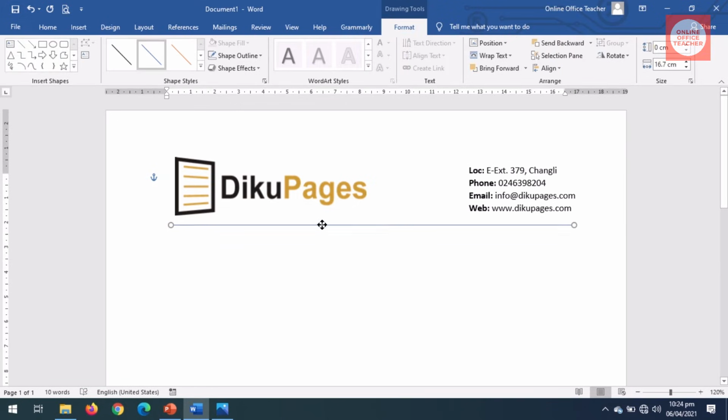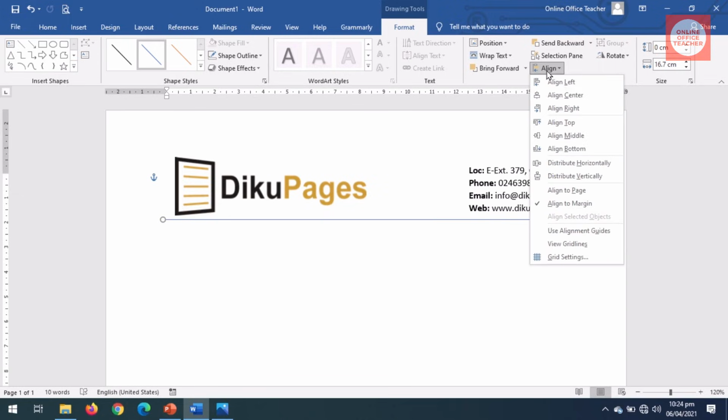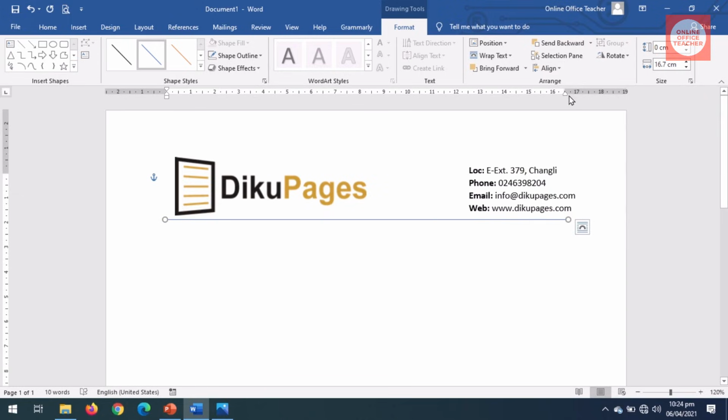I want to take it up a bit. Perfect. I actually want to align it in the middle. If I cannot use my eyes well, I can go to Align, then Align Center. So it is now in the middle of the paper.